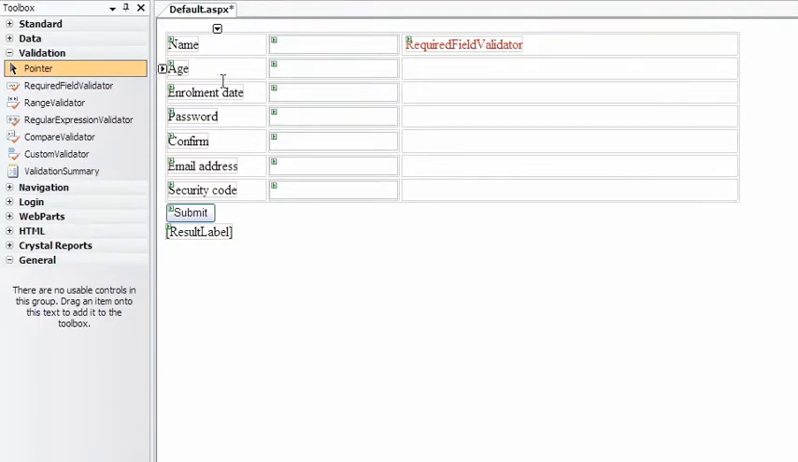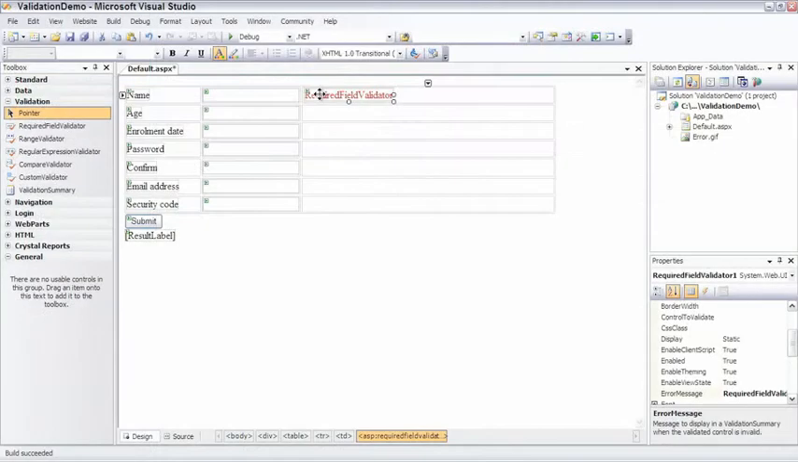You set up an HTML table where the first column contains labels, the middle column contains text boxes, and the right-hand side column contains validators. And the validators will display error messages at this point. So let's select the required field validator, and let's have a look at the properties that we need to set.